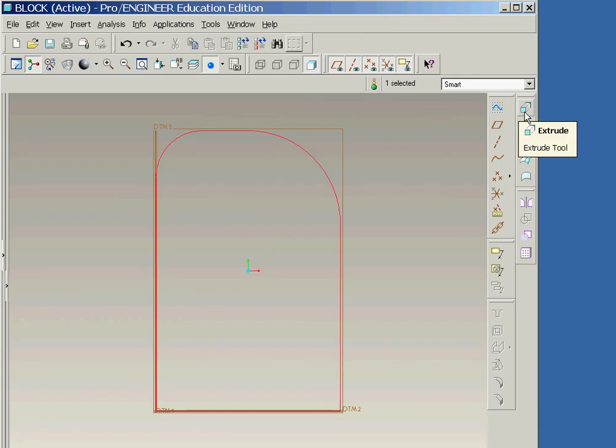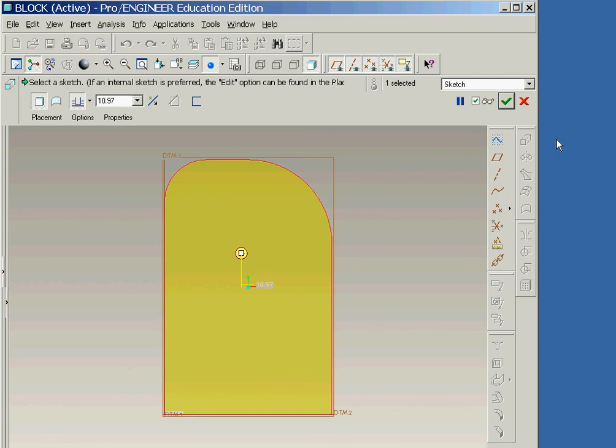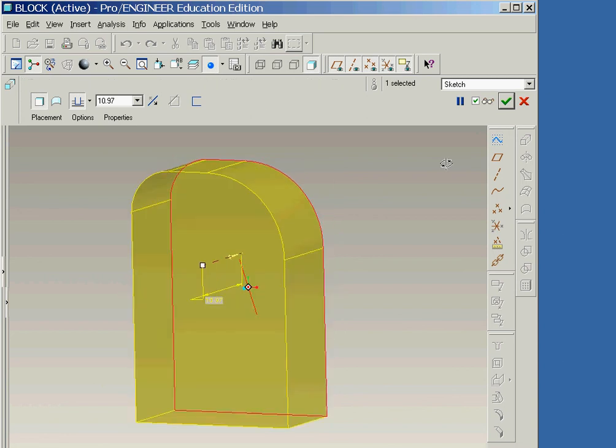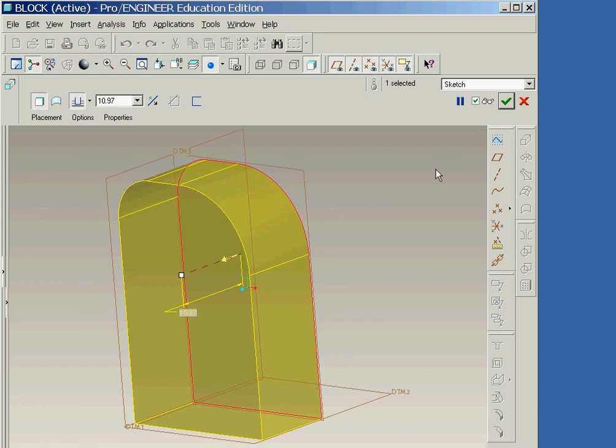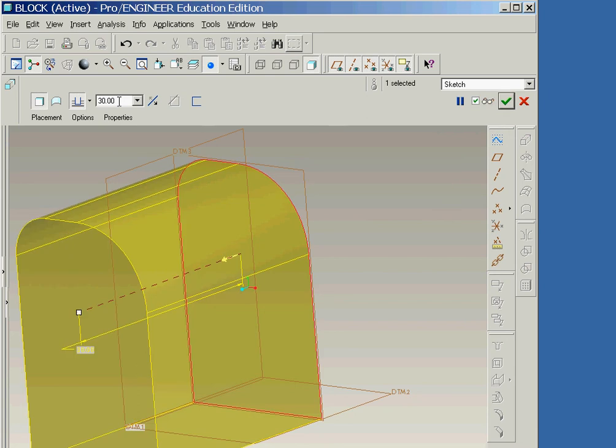With the sketched curve still highlighted, we will now select the Extrude Tool icon. Pro E has now automatically extruded our sketched profile. However, we must change the depth value to the desired value of 30 units. And finally, click on the check mark icon to accept the feature.